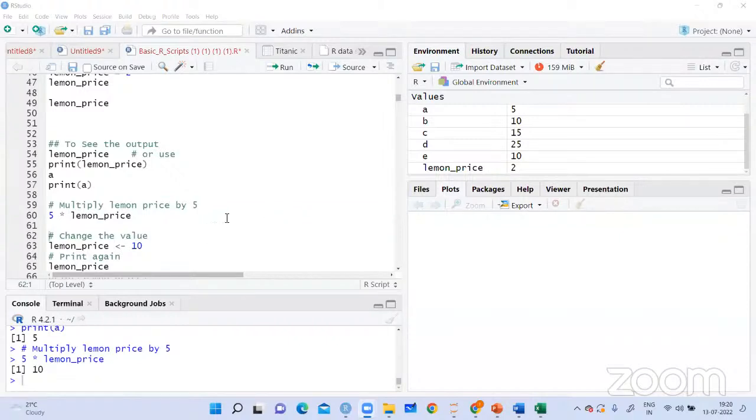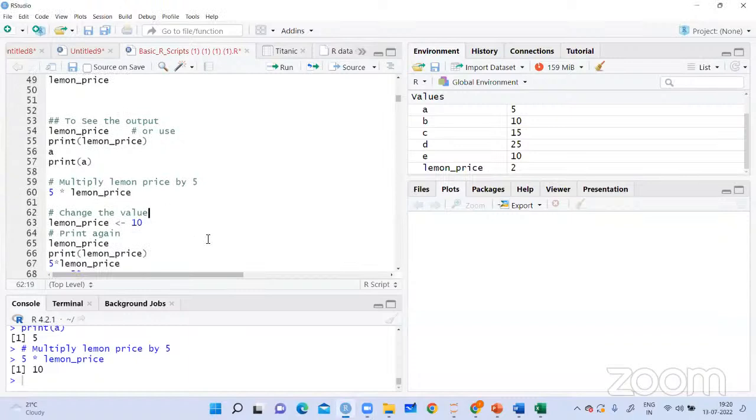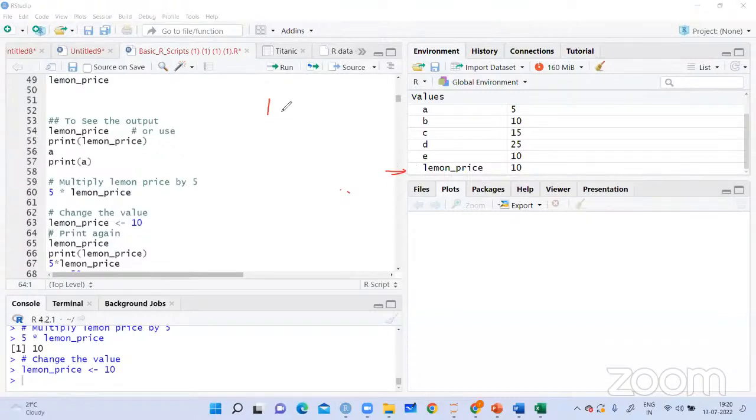And now you can update the value for your lemon price. Because of inflation, it could have gone up from 2. Your lemon price has gone up to 10. So now you see the price has been updated. The lemon underscore price equals 10 for us. So this is the update we are doing.